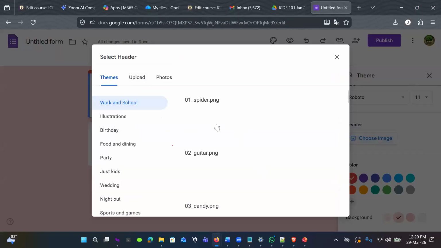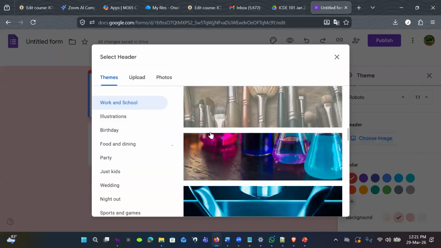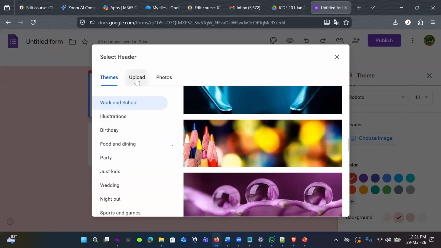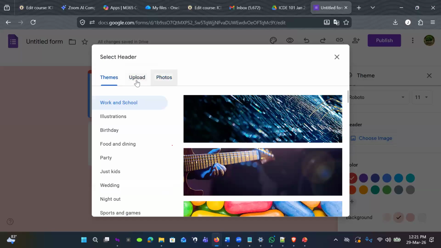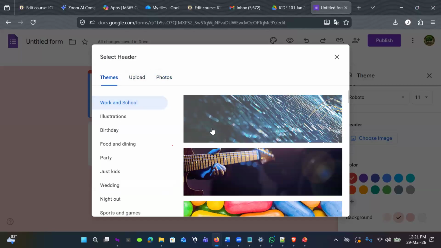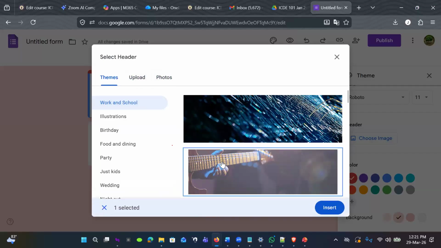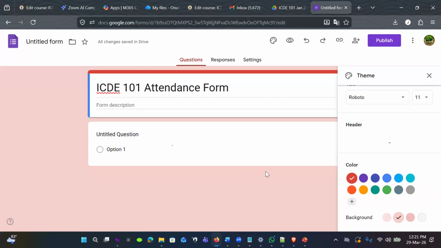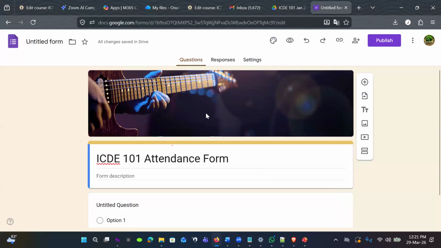Depending on what you want, you may want the header to have a nice picture. So this is the header. The system will generate some headers for you, such as school and certain images. If you don't like the image, you can upload your own image here. Do you understand? You can upload your own image. So let's assume this is the image I want. This guitar is nice. I can choose it and insert it, and that becomes the header. So you can just play around with it.